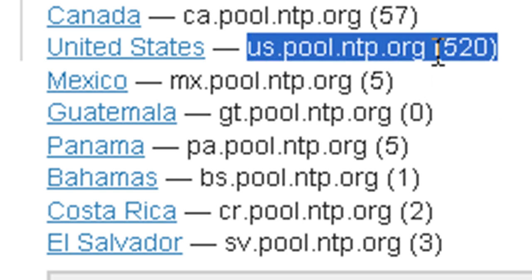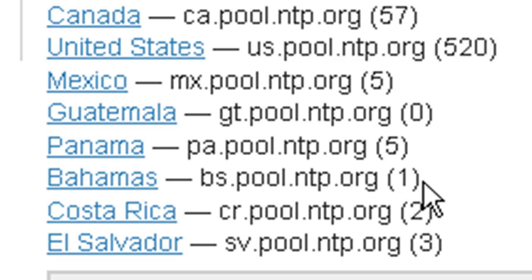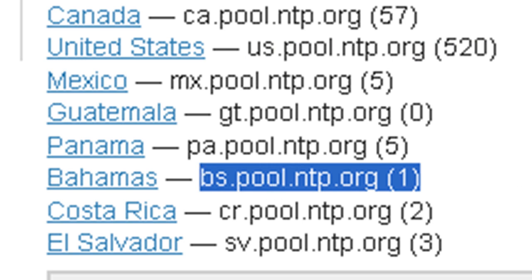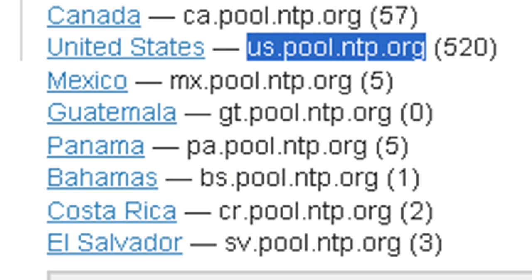ntp.org. If you're in the United States, there's 520 devices in there. So if one breaks, you've got more than enough backups. If you're in the Bahamas, you've got a pool of one, which really doesn't make sense to me. But anywho, I'm in the United States, so I'm going to actually grab this pool and I'm going to pause right now and look up a couple individual servers as well, and I'll join you back on the CLI.